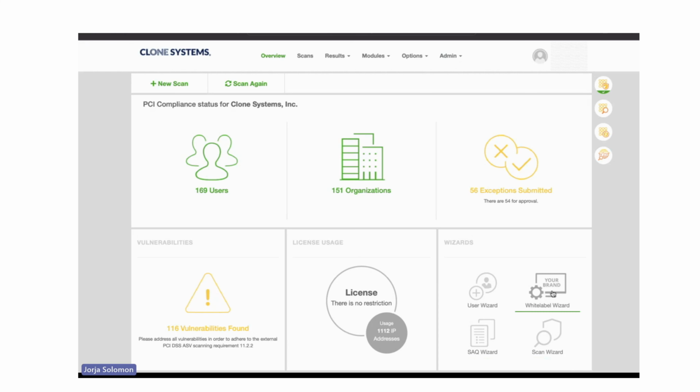The white labeled wizard is going to allow you to rebrand the portal with your company logo and company information. So all of that's going to be applied to any reporting that's generated from the portal, as well as notifications that are sent out to the clients.